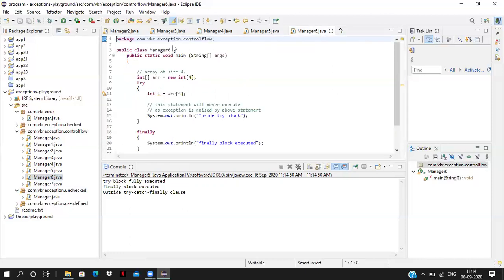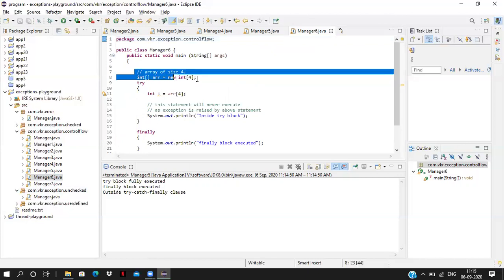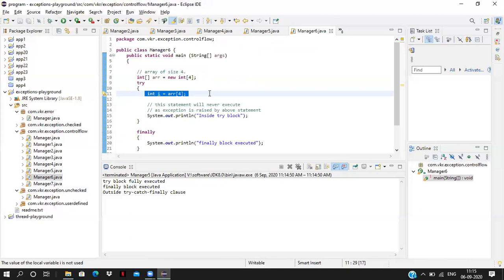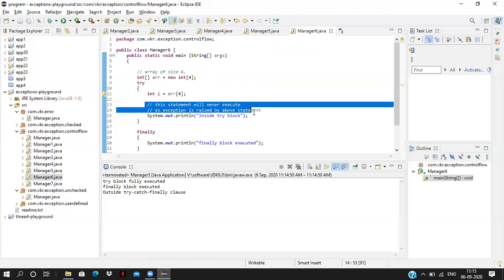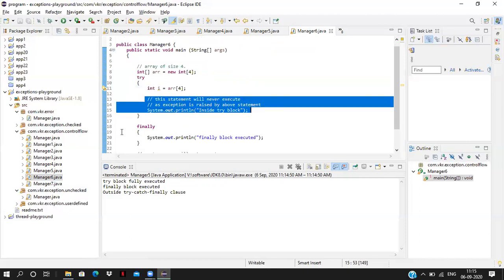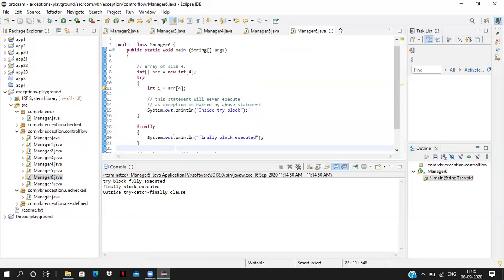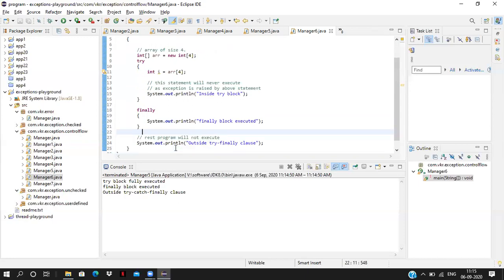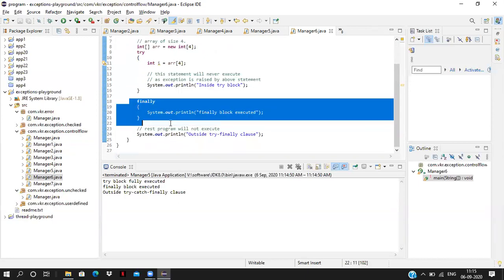Now, inside the main method, same program, we have an array. The ArrayIndexOutOfBoundsException is occurring over here, so it won't print this message. Then we have the finally block. The exception occurs and we are not catching it, but even though we're not catching it, the finally block will execute. This block will execute, then it will terminate with the exception. See, same thing.